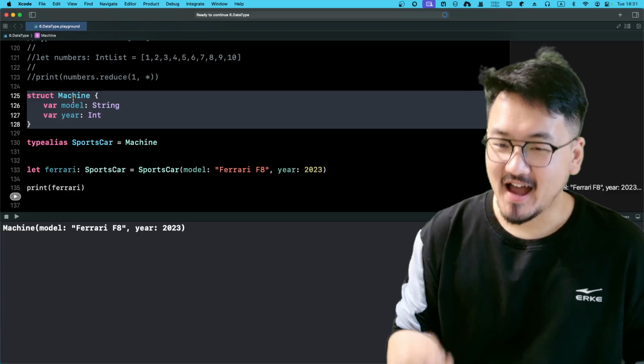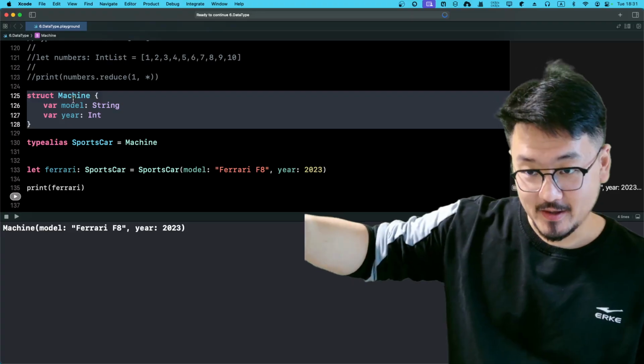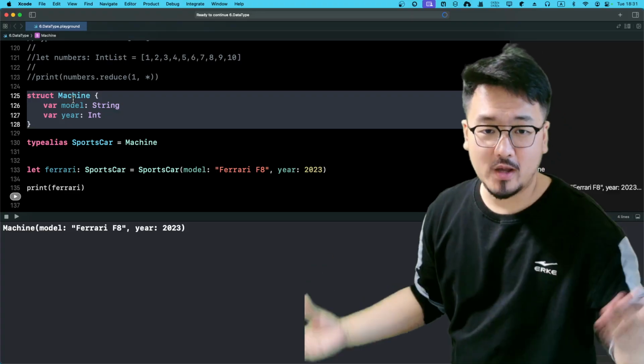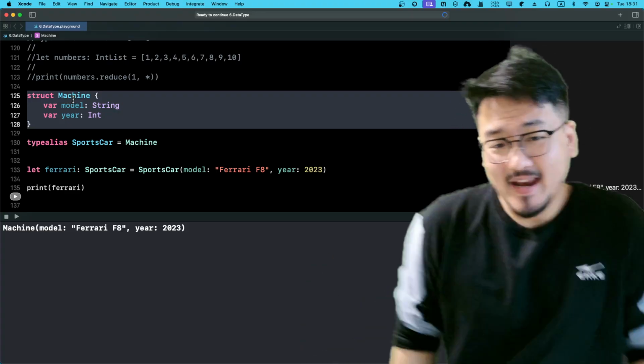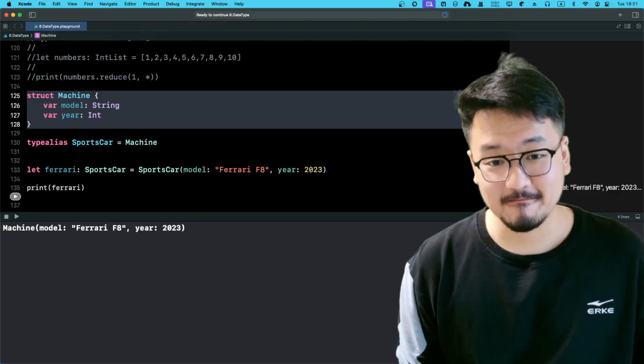You can actually alias the custom type, okay, that you just wrote, or that other people in your team wrote many years ago, and you can just refer to it as whatever you want. Okay, hope that helps.